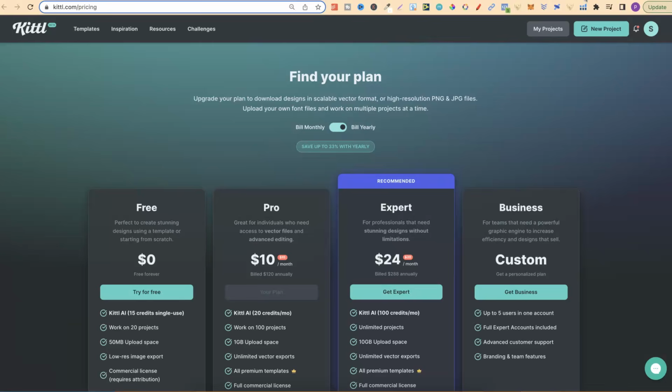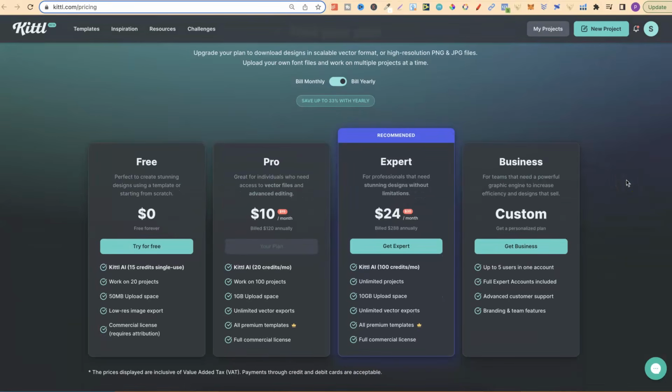Now when it comes to the pricing, there's actually a few different options. There's the free option, the pro version, the expert version, and also business as well. Now it recommends expert, but I personally have the pro, and it's perfect for everything that I want to do. Now with the free version, you get 15 credits. So this is what you need for using like the AI things. You can have 20 projects, 50 megabytes of upload space, low-res image export, which really isn't that great, but also commercial license, but it does require attribution when you use any Kittl elements.